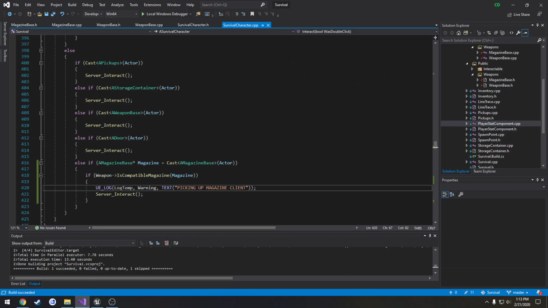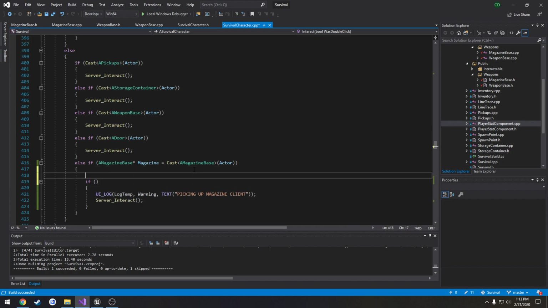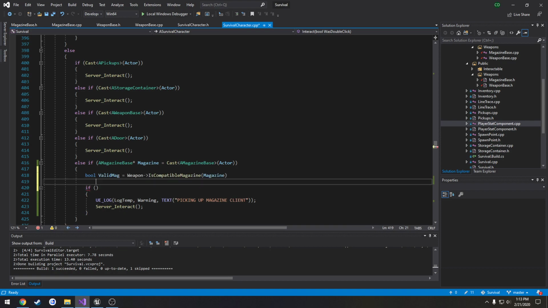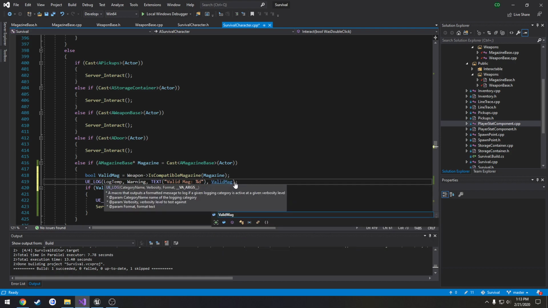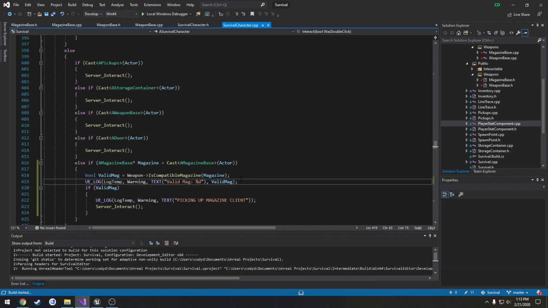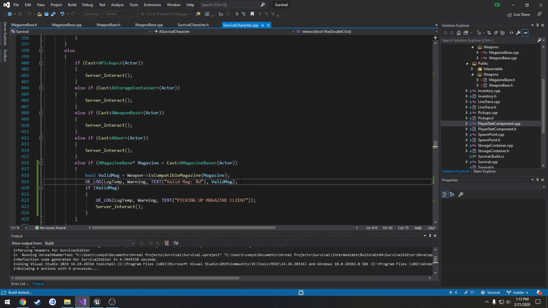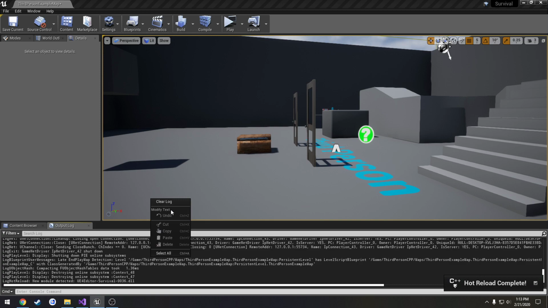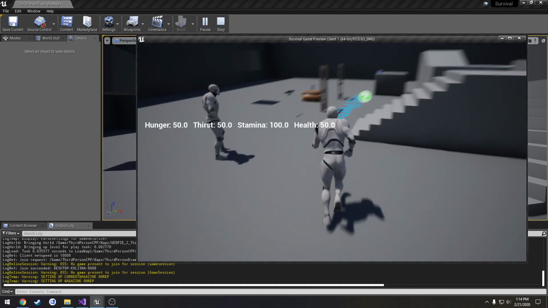So let's see. Bool valid mag. And we're just going to print out the magazine. This will show us whether or not the magazine we are trying to pick up is compatible. If it's not, we're going to look at the data tables and check.